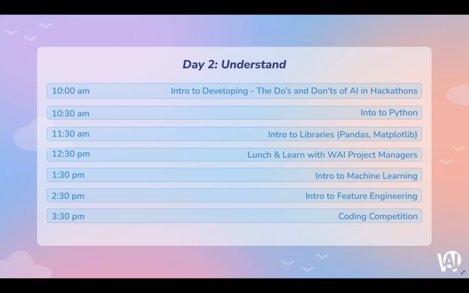And then finally, the last workshop will be intro to feature engineering, which will be an intro into how to deal with some of your data and tackle some of the more confusing problems you might face when trying to collect data for your actual machine learning projects.